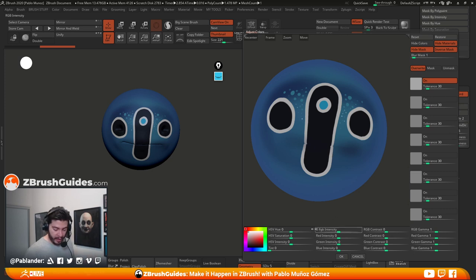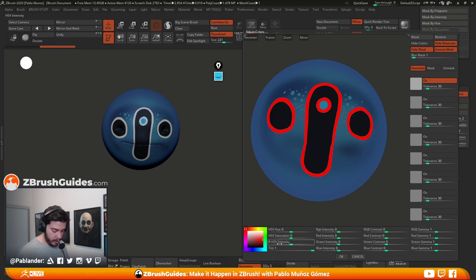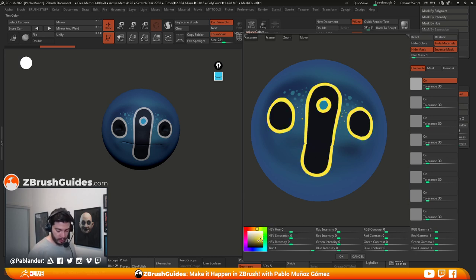Now we can go ahead and use any of these tools here: hue, saturation, value, the intensity in RGB, the contrast and the gamma. This little swatch here only affects the tint. If I want to tint this, I can push it all the way to one, but right now it's set to white, so it's just tinting with white. But I can do, let's say, red or yellow. Let's go for yellow just to make it very interesting. And as you can see, it's pretty accurate.